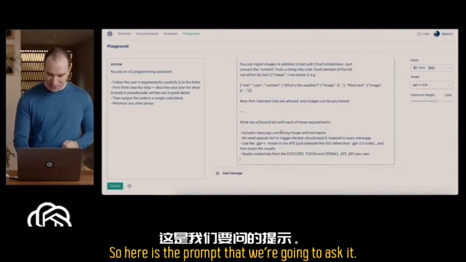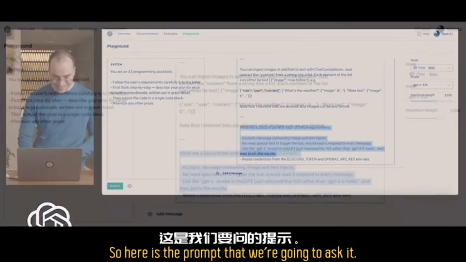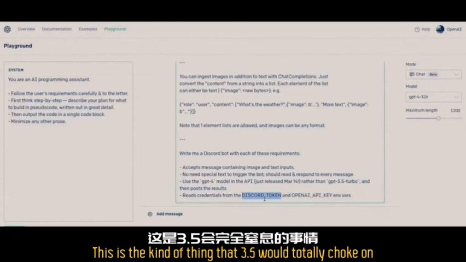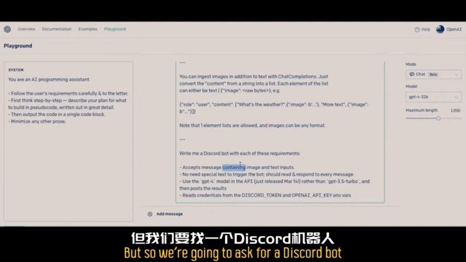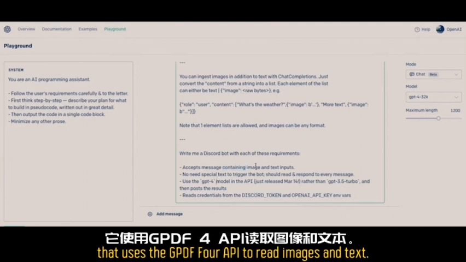So here is the prompt that we're going to ask it. This is the kind of thing that 3.5 would totally choke on if you've tried anything like it. But we're going to ask for a Discord bot that uses the GPT-4 API to read images and text.